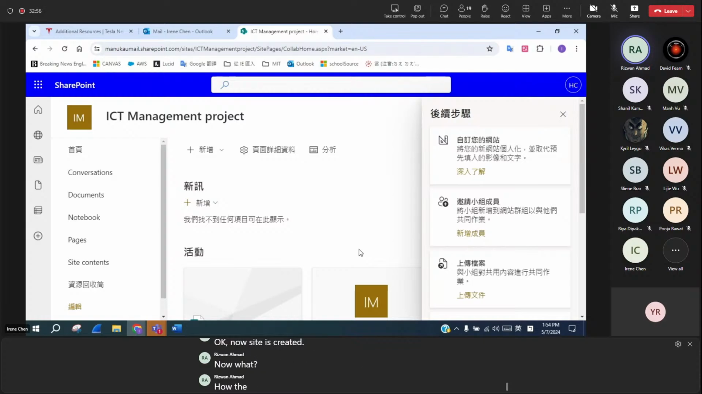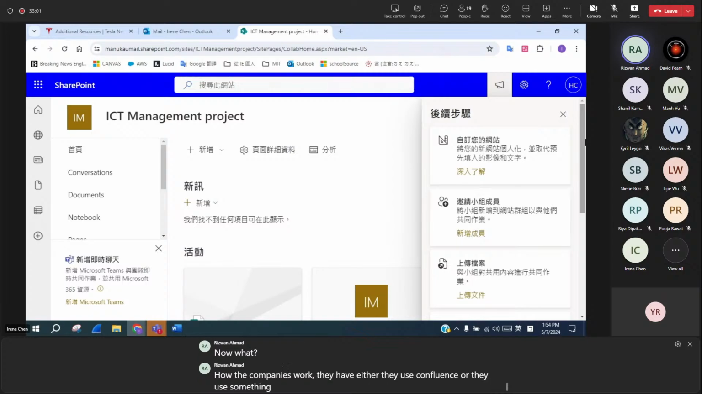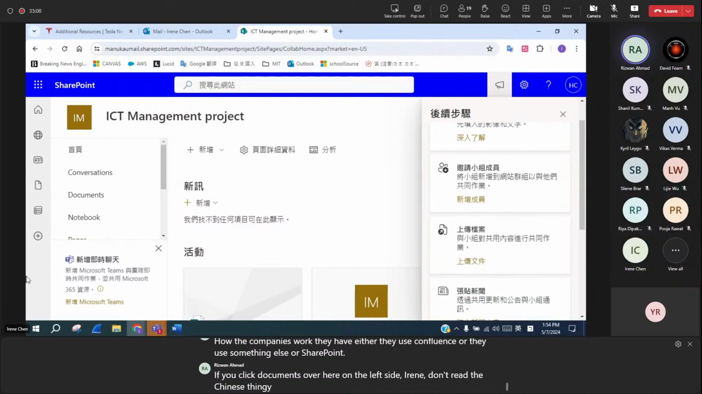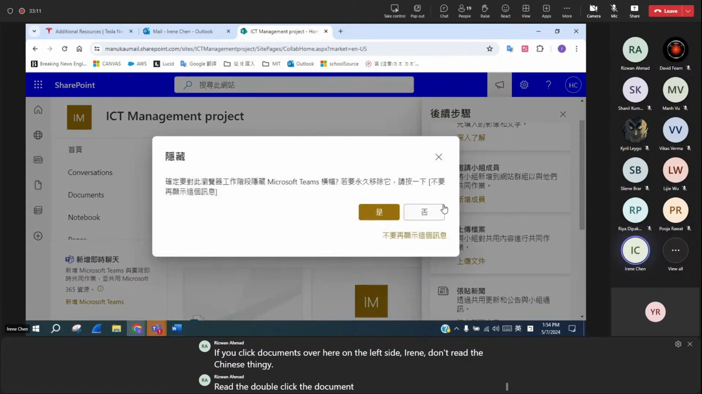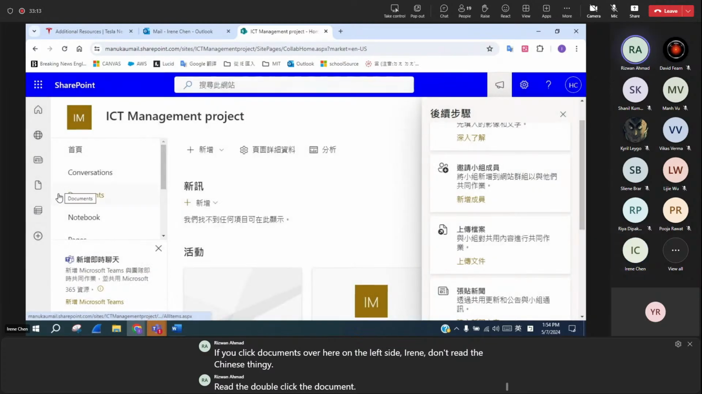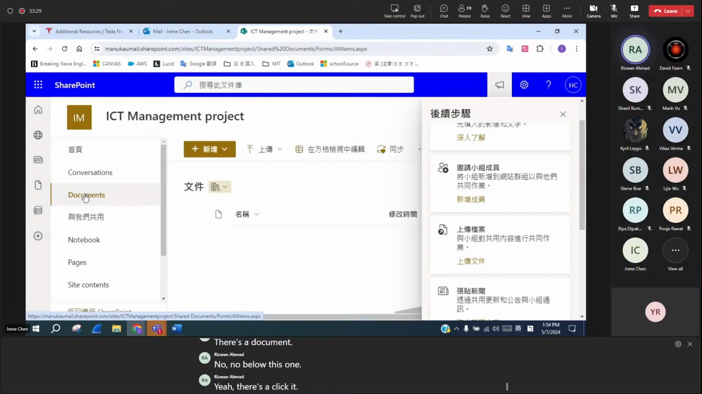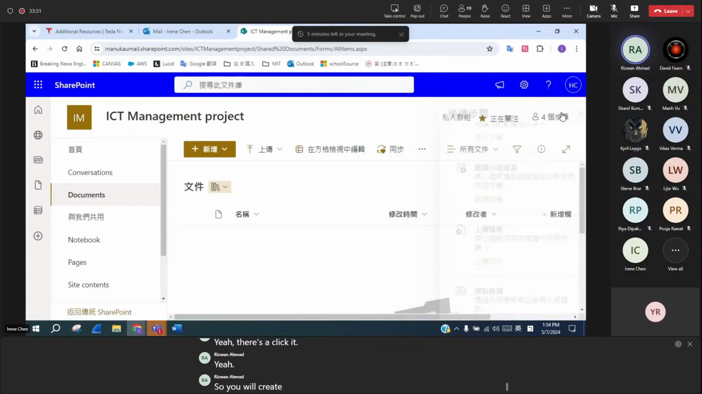Now how do the companies work? They either use Confluence or something else or SharePoint. If you click documents over here on the left side, Irene, don't read the Chinese thingy. Click the document. No, document. Under conversations, there's a document. This one. No, below this one. Yeah. Just click it. So you will create all the documents over here.